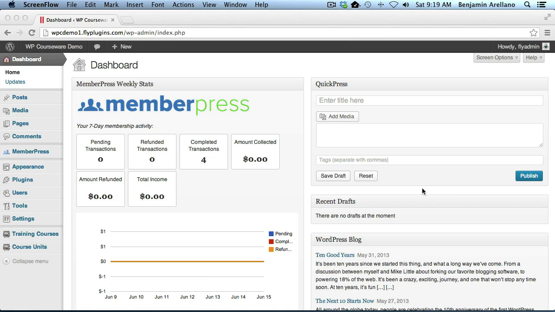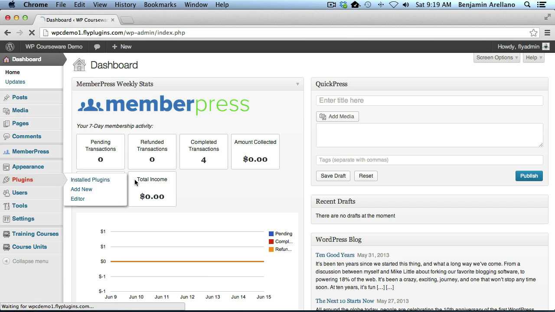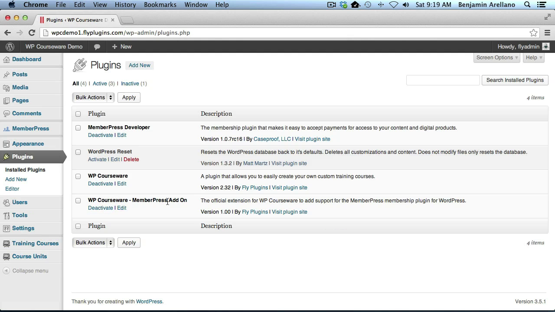Okay, let's get started. In order to integrate MemberPress and WP Courseware, you're going to need to download the MemberPress add-on for WP Courseware. As you can see, if I go into my plugins, I already have the WP Courseware MemberPress add-on. Once you have this installed, then we can begin the integration. You can download the MemberPress add-on in the Fly Plugins member portal area.